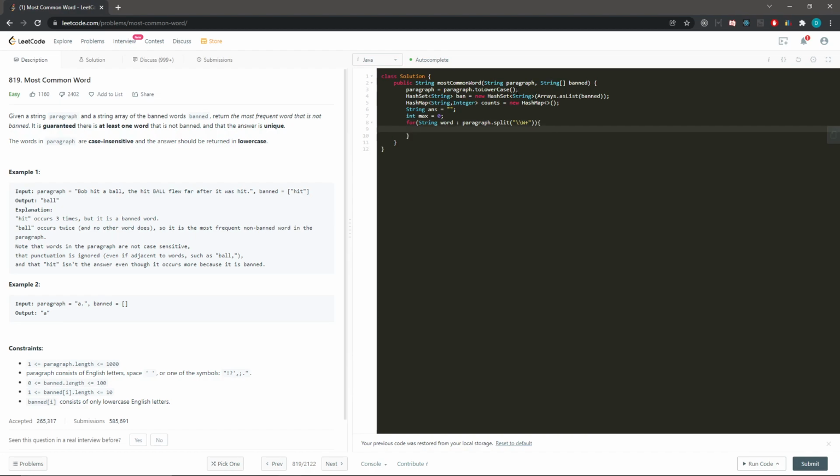An alternative would be to replace everything that is not a letter with a blank, or basically just remove all special characters and then split on space. That would also work. But either way, you'll have to use some type of regex to remove any type of special characters and split the words apart. So we're just going to do it this way. It's my preferred.